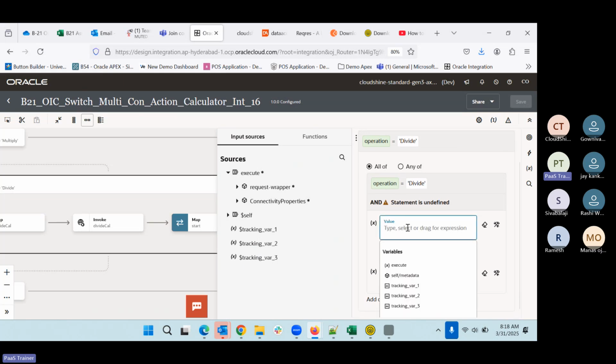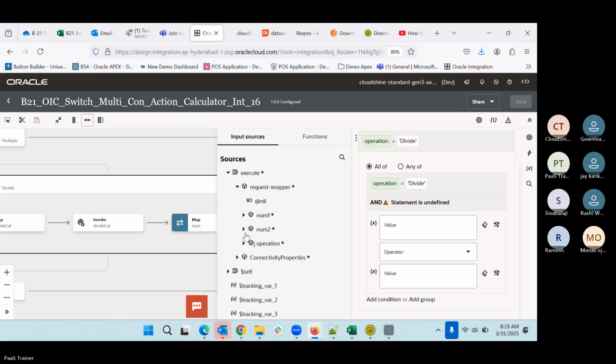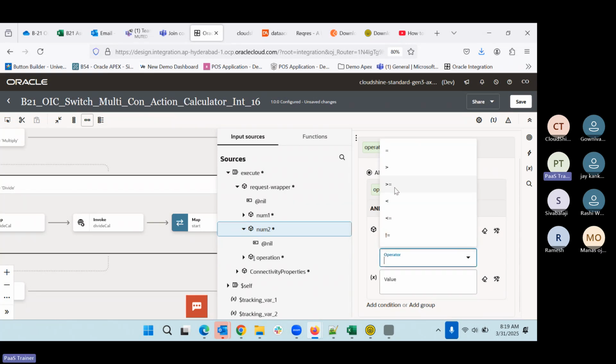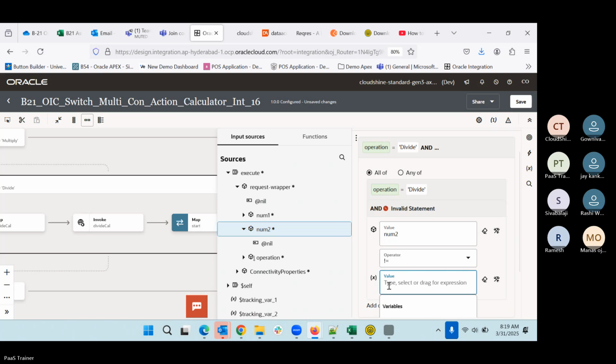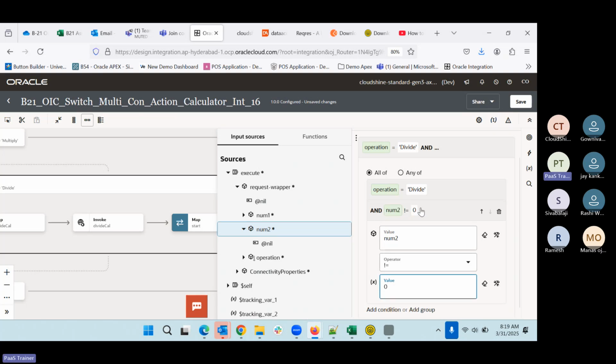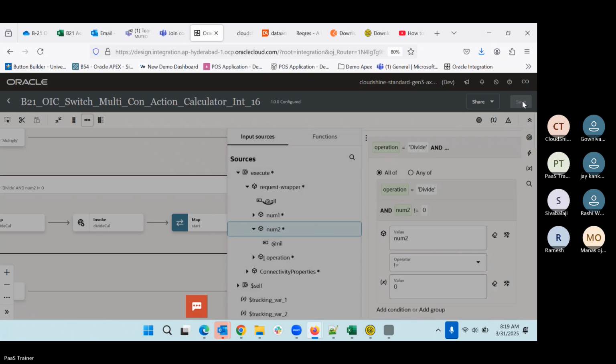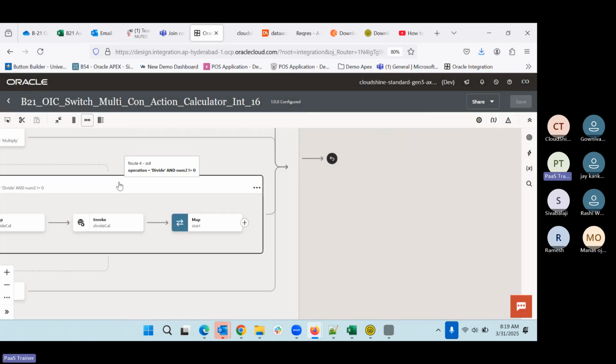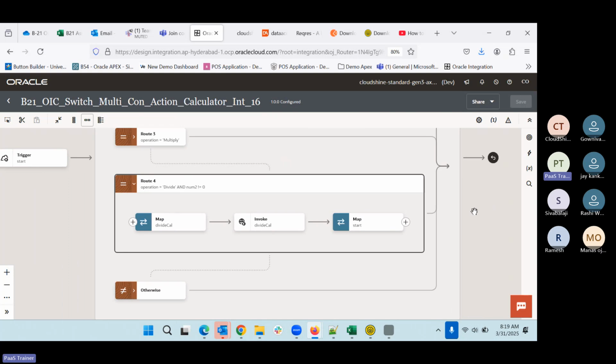So what condition did we want to put right here? We wanted to check number 2, number 2 not equal to 0. So we can say not equal to 0. This is the second condition that we have done. We can go and do the save. So it means we are able to add. If you see, now two conditions are working.